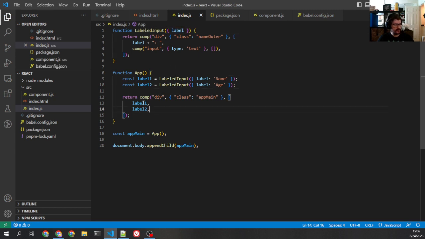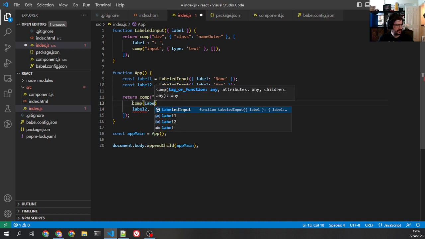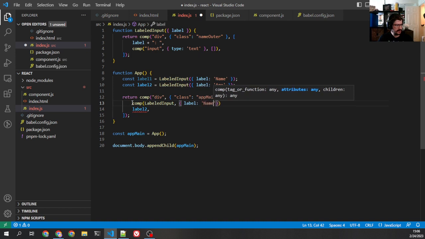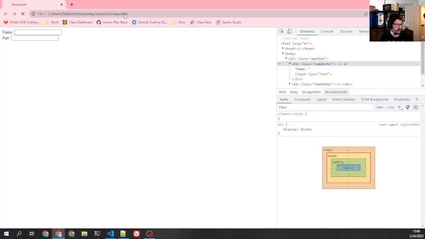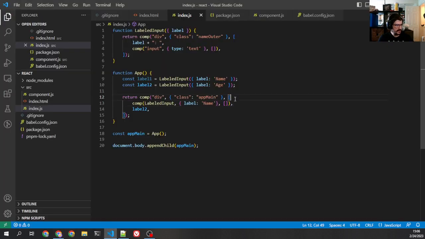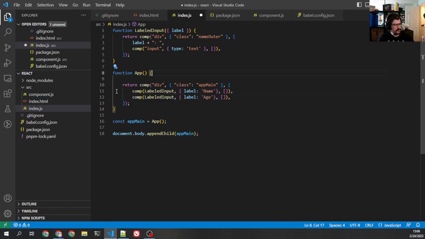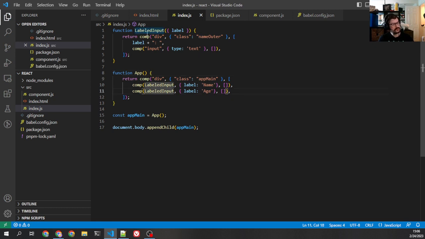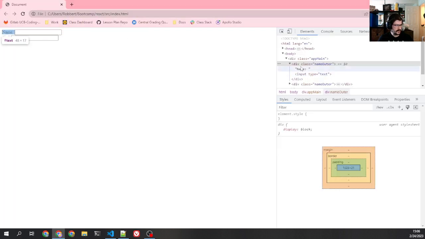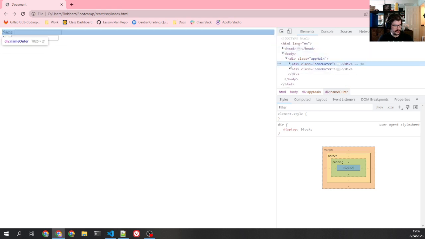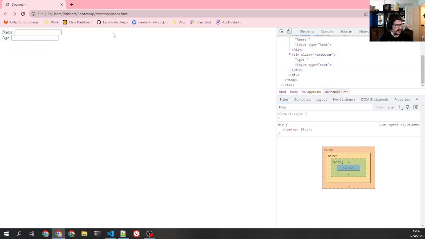Very cool. This is useful now because I can build these dynamically if I want to. But wouldn't it be cool if I didn't even have to put this boilerplate in here? I could just make that a comp and just pass in labeled input and label name. That'd be cool. And there we go. We can do that. So now I just duplicate this, labeled input, label age. And so now what I've got is I've got complicated components, basically, right? So this labeled input, this is going to be a div that has a label with an input. And if I go here, you can see there's 2 name outers in here. And they both have a label and text.